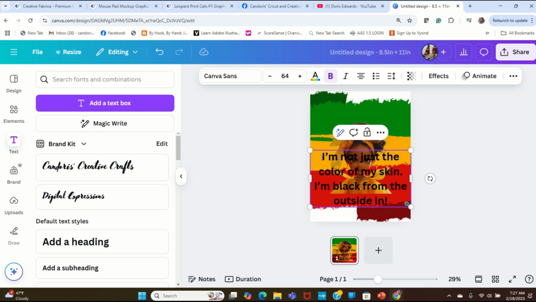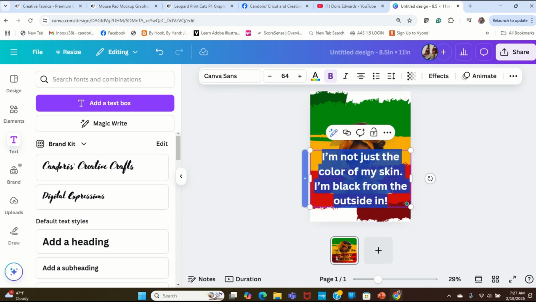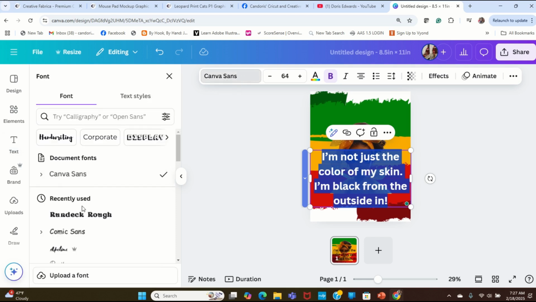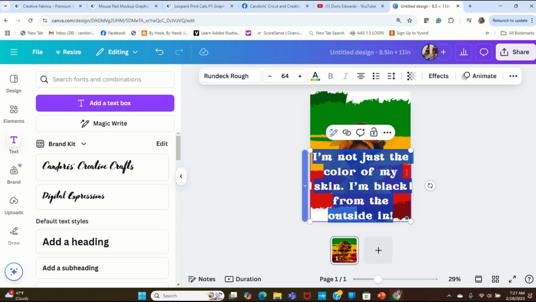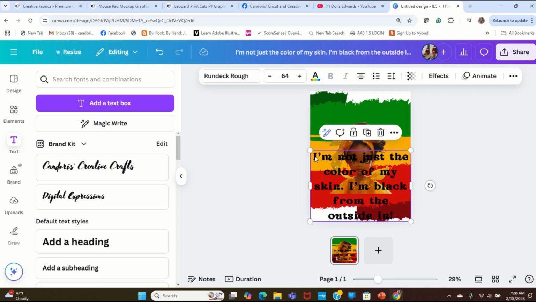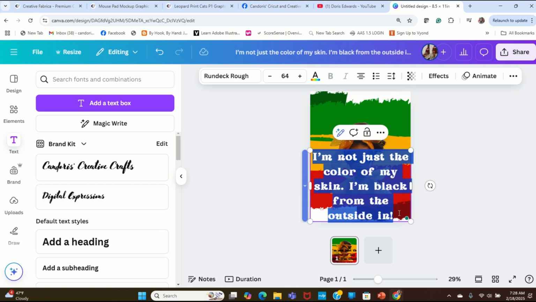Now, what I'm going to do is I'm going to go in and I'm going to use the colors from this background to change these out. So, let me change my font here. I'm going to change this from Canva Sans, and I want to use this Run Deck Rough. That's one of my favorites. Kind of has a little cute, fun look to it, and your words are still legible. I can still read those. All right. So we're going to highlight our words.